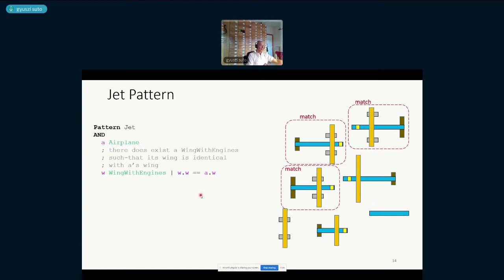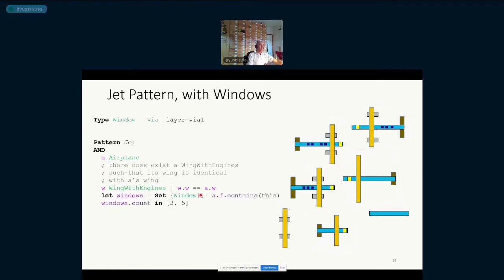Now I'm going to add a bit more beauty to the jets. Let's add windows to them. Let's say window is via on layer 1, via 1, something like that. So the first 2 lines are the same. I have an airplane, and there exists a wing with engines whose wing is the same as the airplane's wing. And I'm creating a set here. Let windows equal a set of windows. This is a type. This is a set of that type.